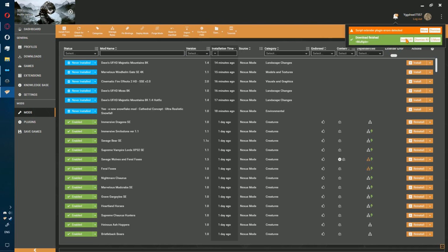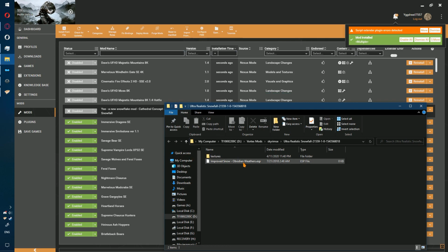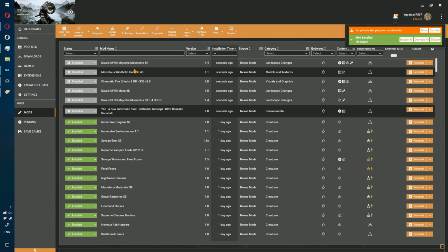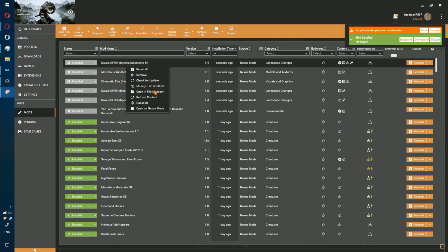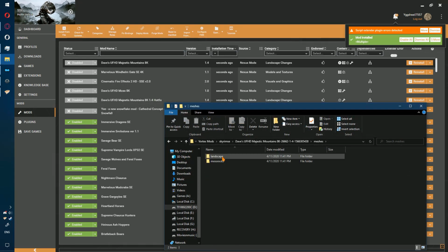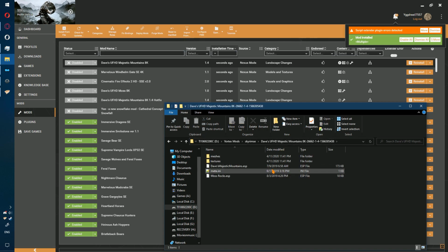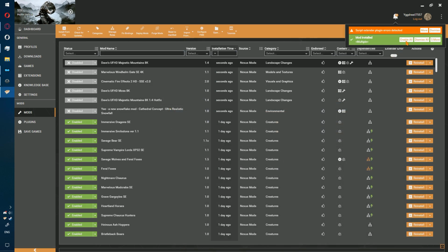For Vortex users, install all. Once they're installed, open each in File Manager. Delete the Obsidian Weathers ESP. Open the Majestic Mountains 8K in File Manager. Delete landscapes, go into Meshes, Landscape, select both Reach Grass objects, and delete Majestic Mountains.ini. Then enable all, and enable all again.